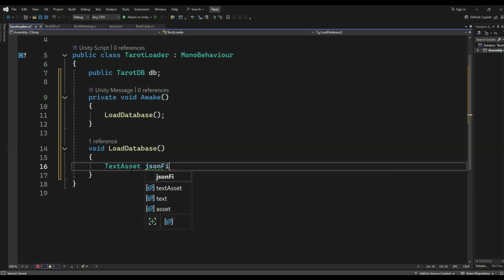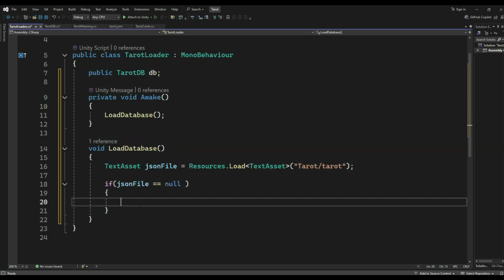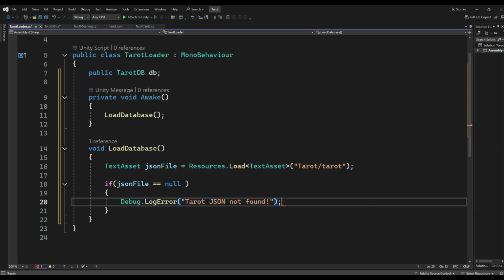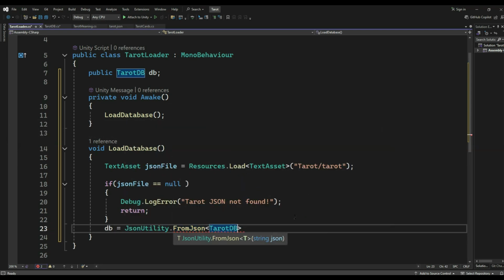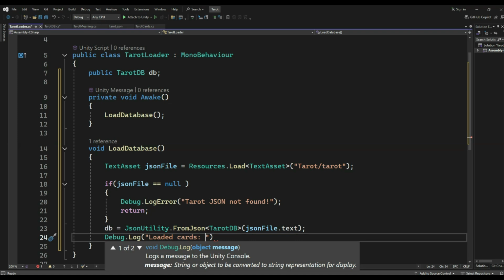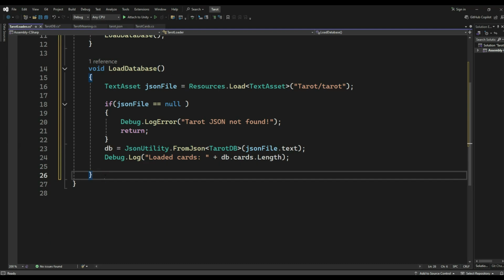Now it is time to call the JSON file. Give exactly the path it is. We check if it is null, and if so it shows an error. Else, we write this. So what does it do? It converts the raw JSON text into a C# object of type TarotDB, filling all the fields and arrays automatically. We also use this to check if all the cards are there.